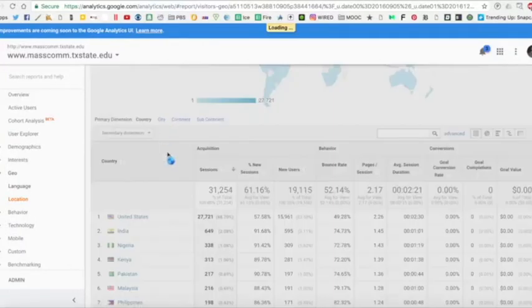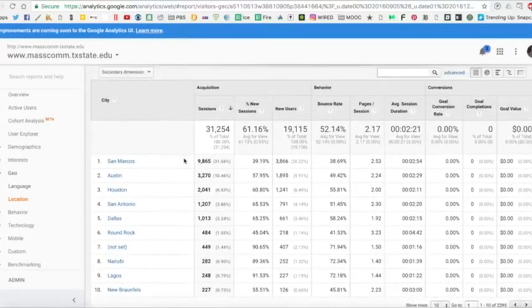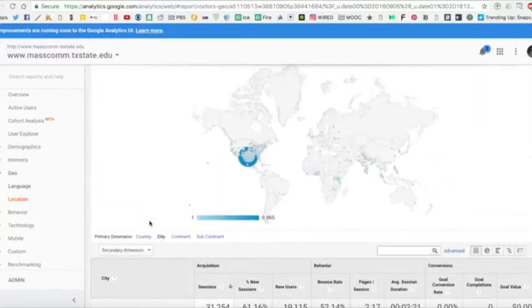But then you can click on city and you can actually see that a big 32% of our traffic is from San Marcos, which again makes total sense. But we also get a lot of traffic from the big cities around Texas, and that makes sense too, right? It might be incoming students or transfer students or their families who are looking for information. And you'll see that Round Rock also gets a huge number, and that's because there are students who go to our Round Rock campus. So that makes sense as well.